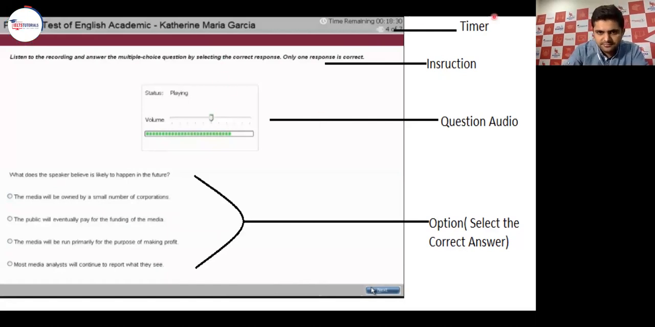So this is the way the screen would be with the remaining timer, the instructions, the audio box, the options, and here you have radio buttons that tell you that only one option is correct, only one response is correct. So you have the radio button over here. Just select one and click next.